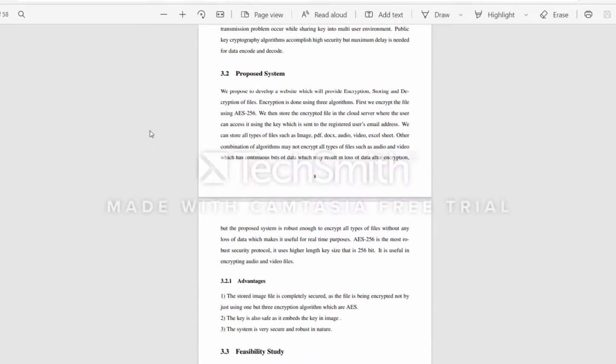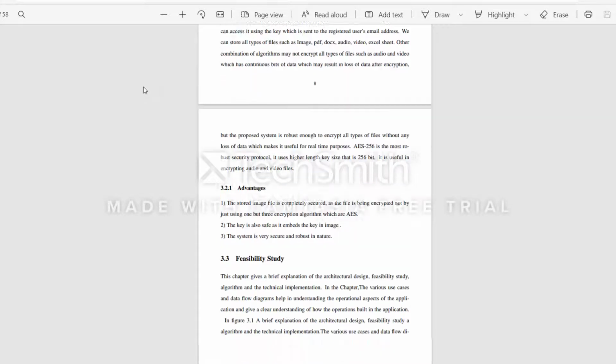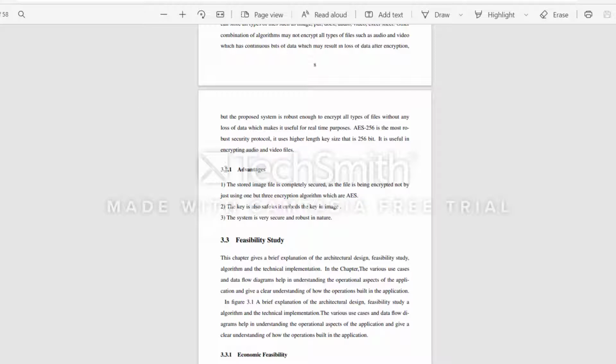Proposed system. We propose to develop a website which will provide encryption, storing and decryption of files. Encryption is done using three algorithms. First, we have to encrypt the file using AES 256. And advantages. The stored image file is completely secured, as the file is being encrypted not with just one but three encryption algorithms, which are AES. The key is also safe, as it embeds the key in the image.